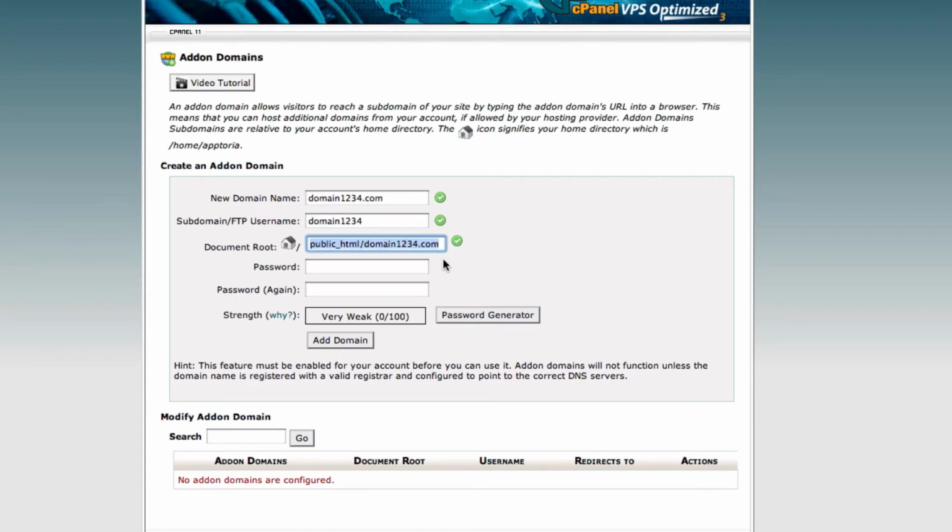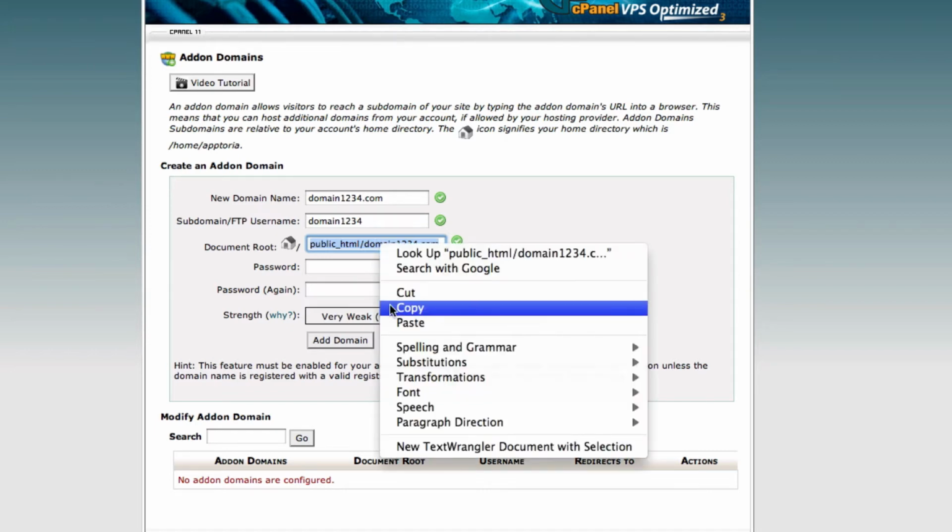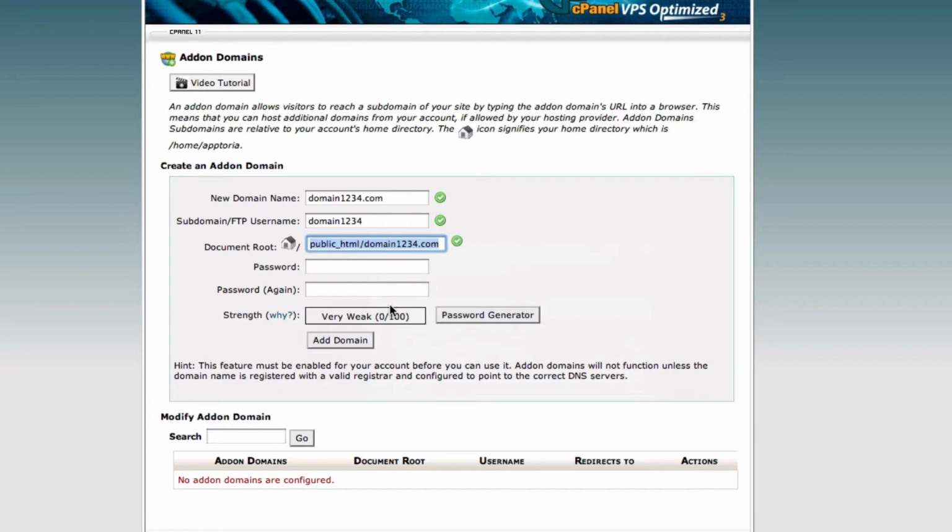If you are an iWeb user, highlight and copy this text as we will be using it later on in the video. Next, type in a password for the new domain and confirm it by typing it again. When you are all done, click on the Add Domain button.